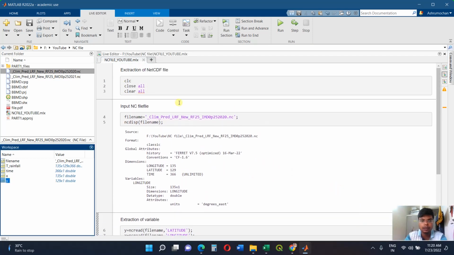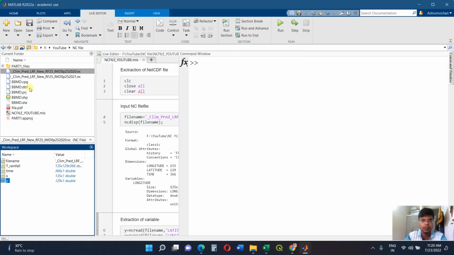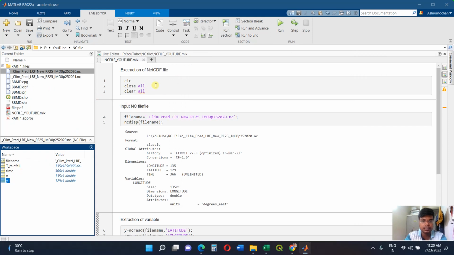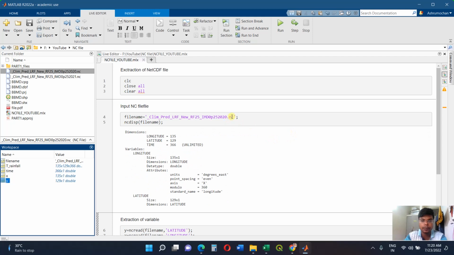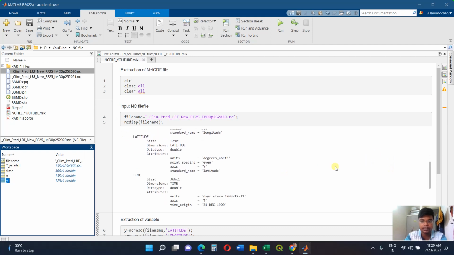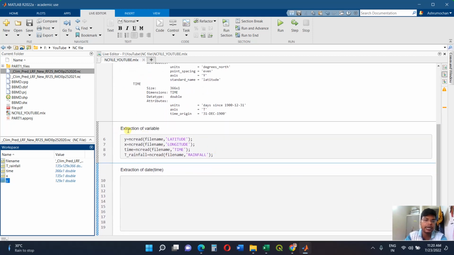Till now, what have we done? In this command, we have cleared the command window, we have cleared the workspace, and we have closed all the windows. Then we have stored our file name inside a variable, that is filename. Then we have displayed the NC file and all the information inside it. Then we have extracted all the information that a NetCDF is storing, that is y, x, time, and the rainfall. You can see in the workspace all these things are listed here.